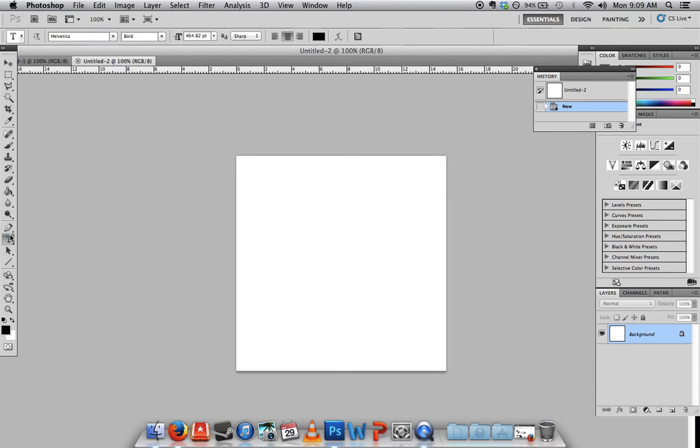Okay, so the type tool is the T on your toolbar. Let me just set this back. Okay, so what we're going to do here is use two opposite words, and we're going to stick to a black and white palette, and I want to just use the text to convey the meaning of the words. So just to keep things simple, I'm going to use the words big and little.